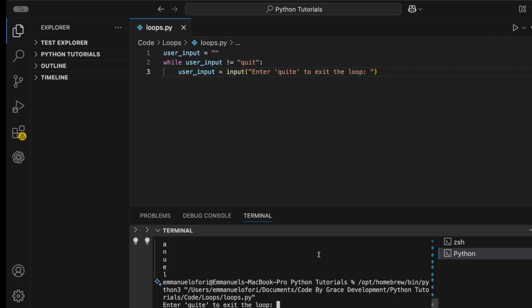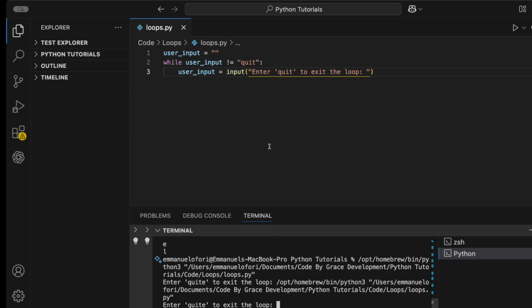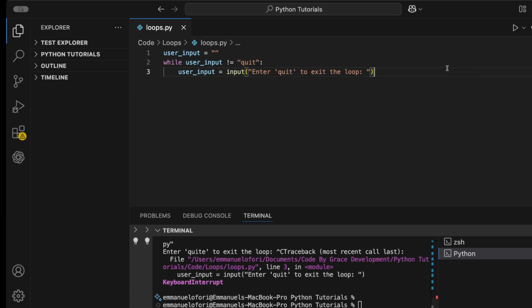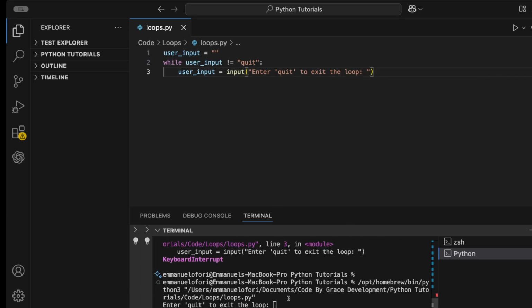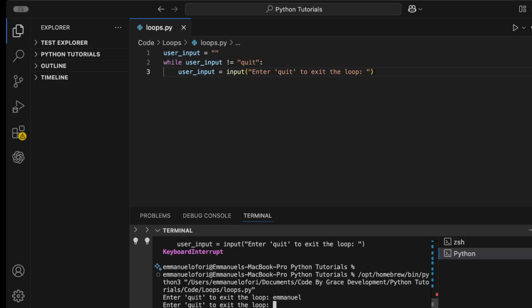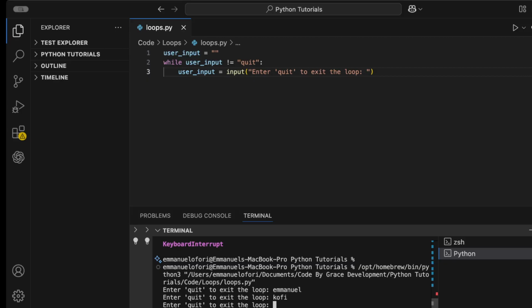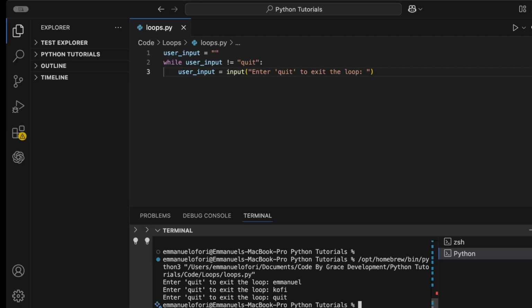So can you see here, as soon as you run it, it says enter. Okay, maybe I should change it, spelling correctly. Cool. Enter. Great. So we're going to enter Emmanuel. It will run again. Enter quit to exit the loop. I'm going to write Kofi. Enter quit to exit the loop. It will keep asking me this until I actually enter quit, and then the program comes out.